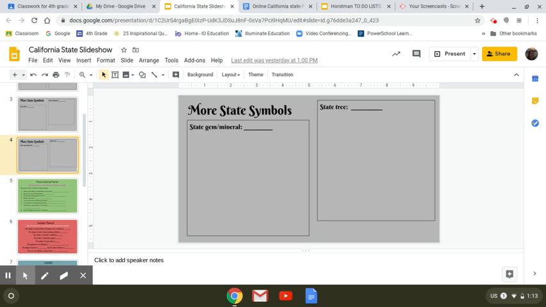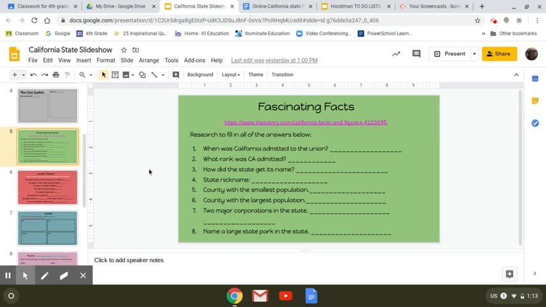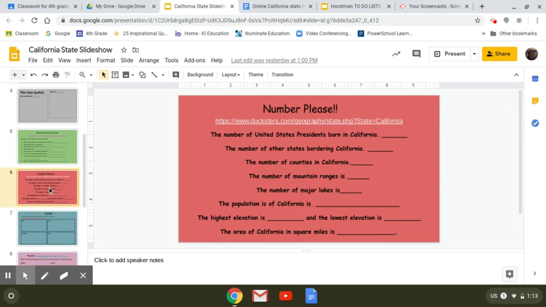After that, you're going to do fascinating facts, which is just answering some questions. Here is one of the websites you can use. You're going to look for the state's nickname, when the state became part of the United States, what number it was, and that kind of stuff. The next one is called Number Please. Again, I put a website on every page. This is just looking for number answers. So, how many presidents were born in California? How many states border California? All of these answers will be numbers.